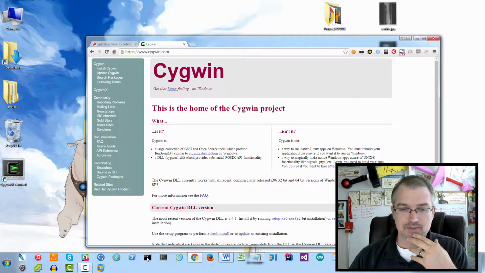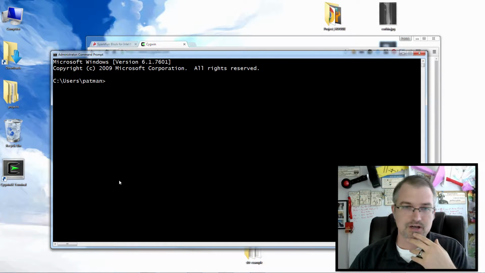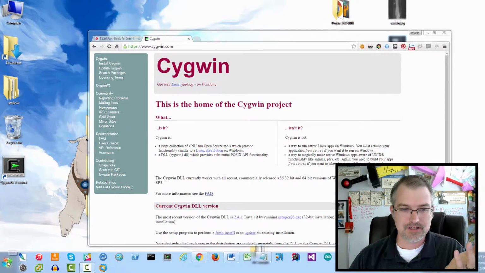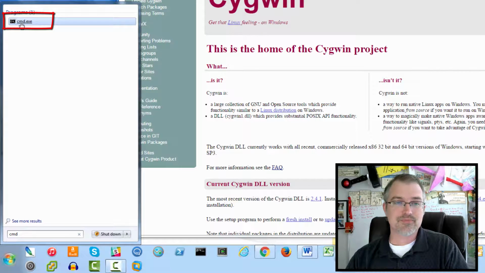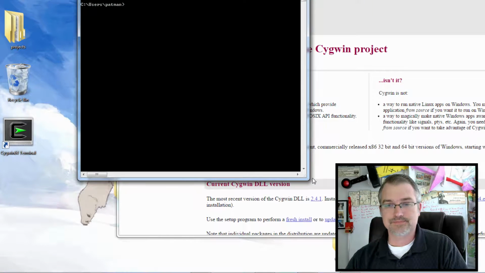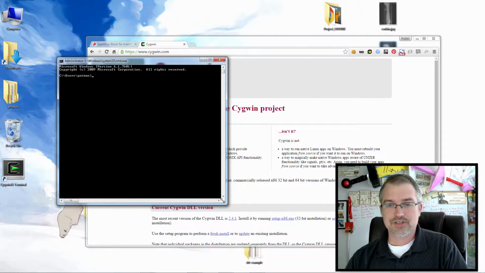So you can come down here and you need to open up your DOS command prompt. And I guess I should do this for you. So you can click on here and you can search for command, CMD, and that should find your old DOS command prompt. And now here's what you need to do.